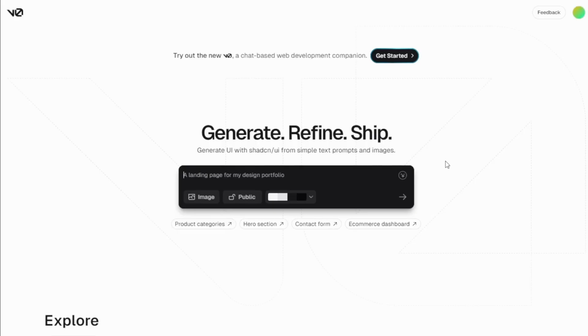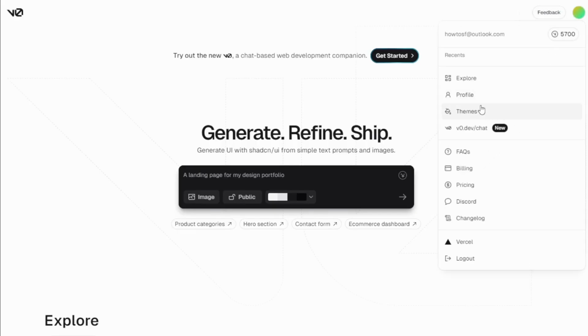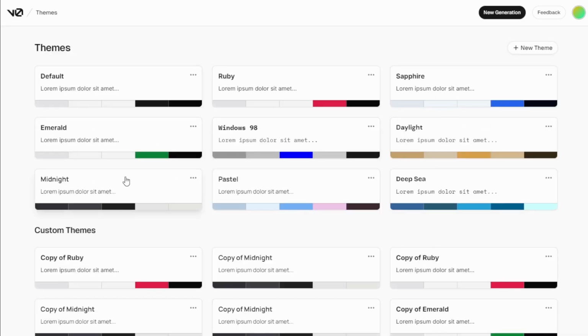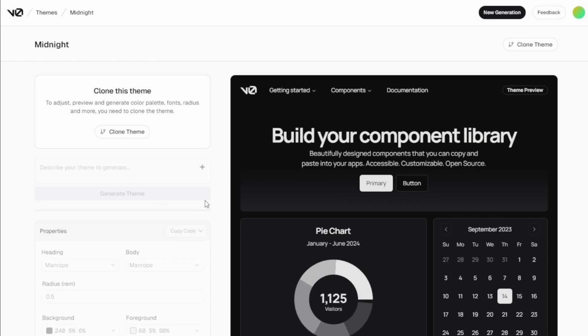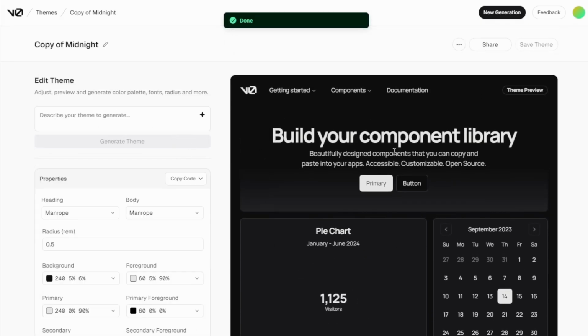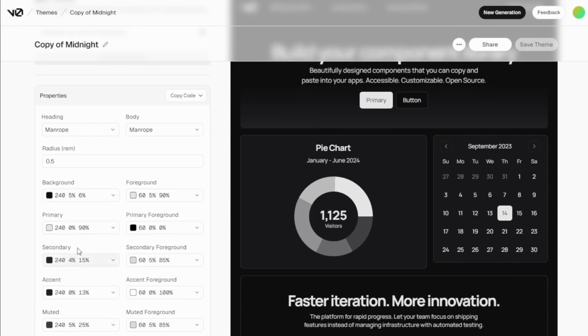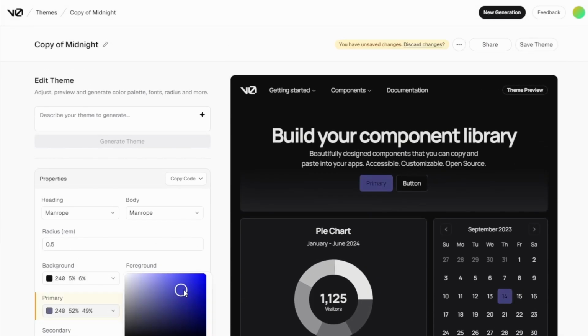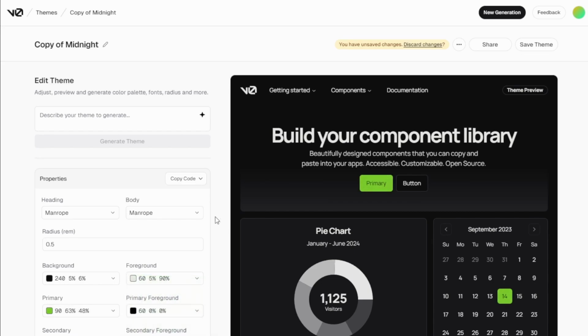Now you will go there, click on v0.dev, and there we will select themes. I will select a midnight one. There you will see how the theme will look on this template. We will click on clone theme, and there we will update the primary button, so I will click on the primary, select the color I would like to use. So it's this one for me. Then I will copy the code.